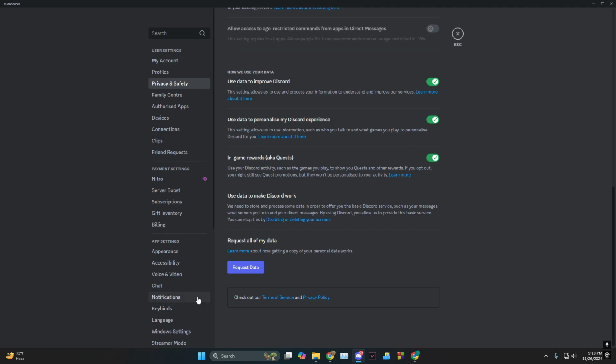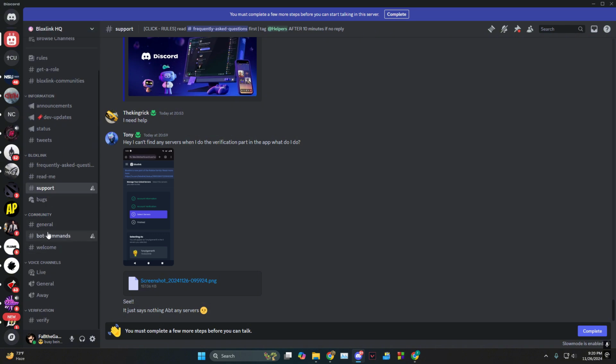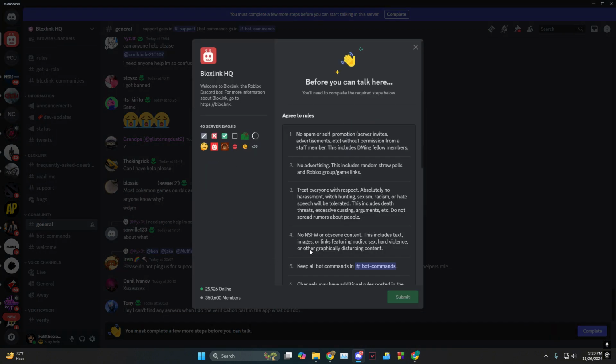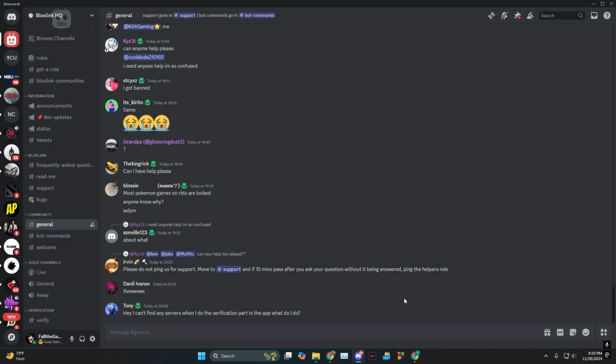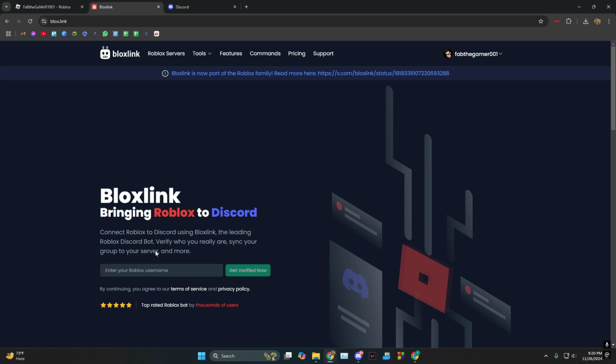So if we head over to our Discord, this is the Bloxlink, and as you can see I'm inside general. So if I click on complete, so these are everything. So I have read and click on submit. If I click on hi, as you can see, I'm officially inside the Bloxlink, and this is how you can do it. Thanks for watching.